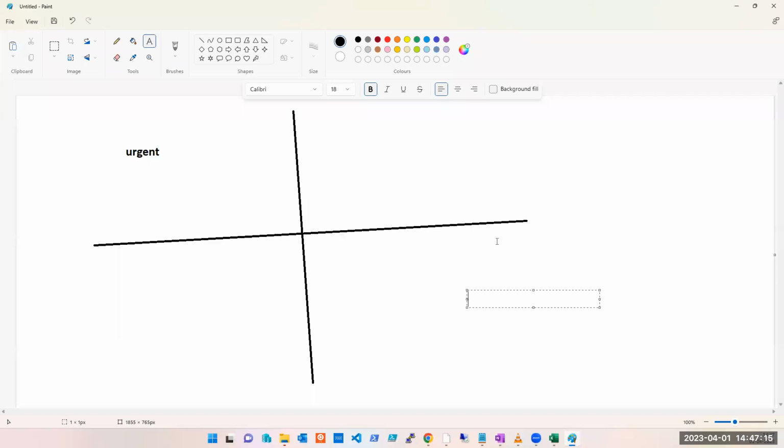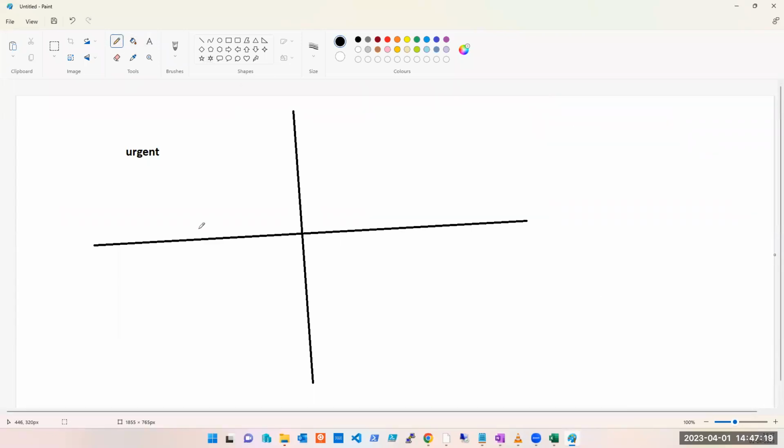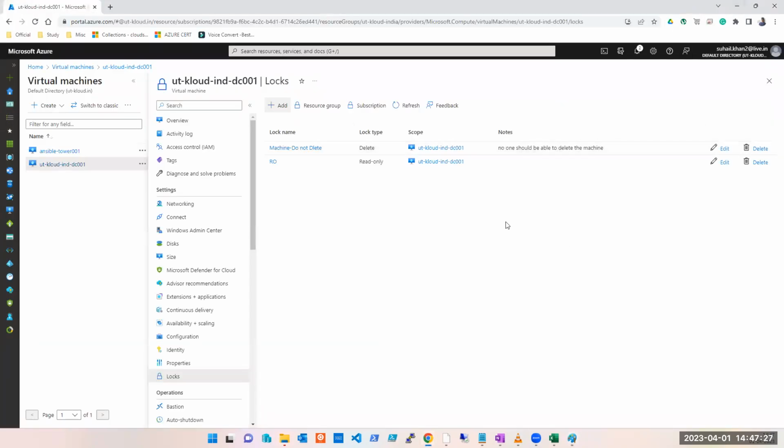Salman's question is that if I have owner's access at subscription level, will I be able to delete someone else's lock? So what do you think, guys? Will you be able to delete someone else's lock? Yes. If you're owner, yes, you can. Being a lock वहां पर है, उसके बाद आप machine नहीं delete कर सकते हो. But being an owner, you can come here and delete the lock first, and then if you want, you can delete the resource.